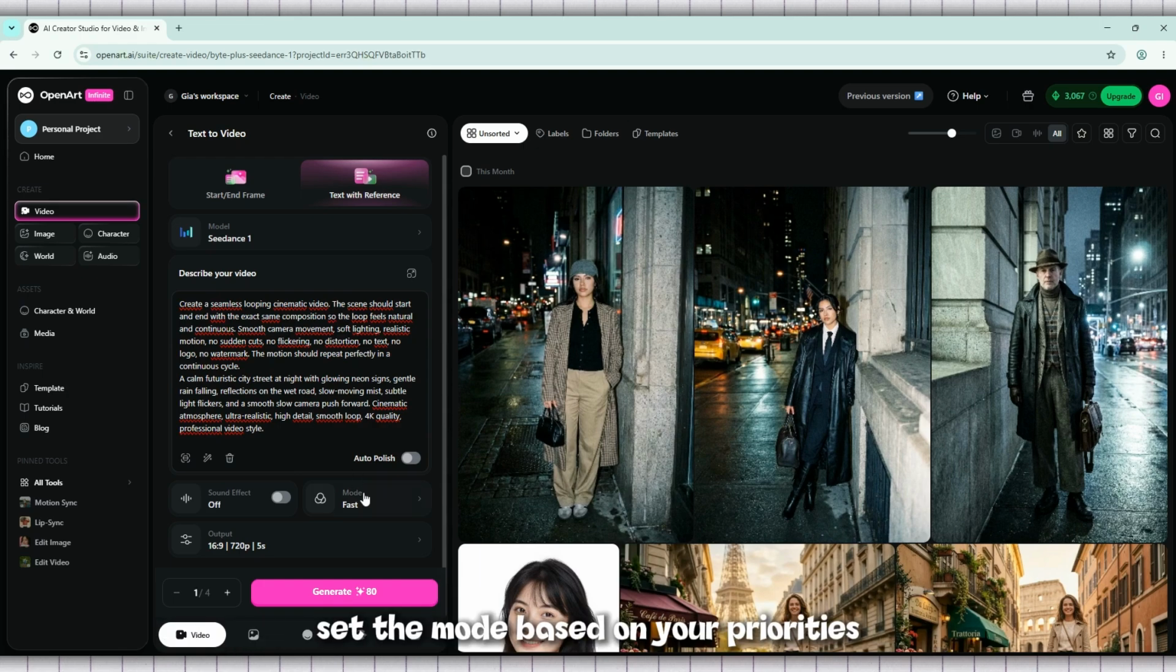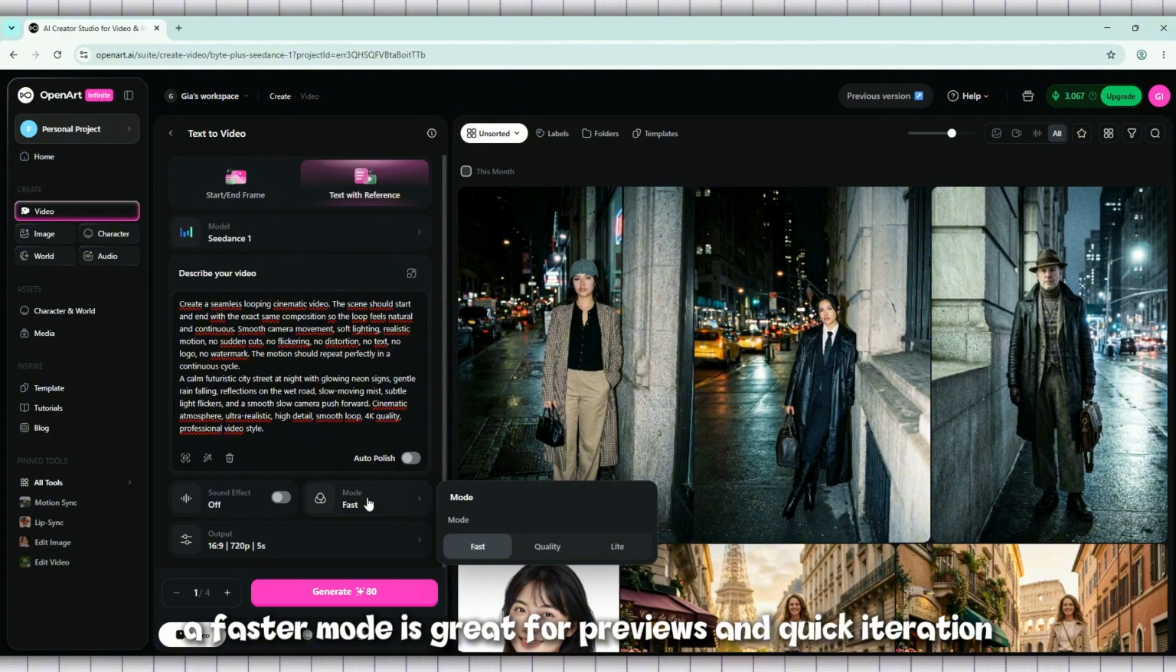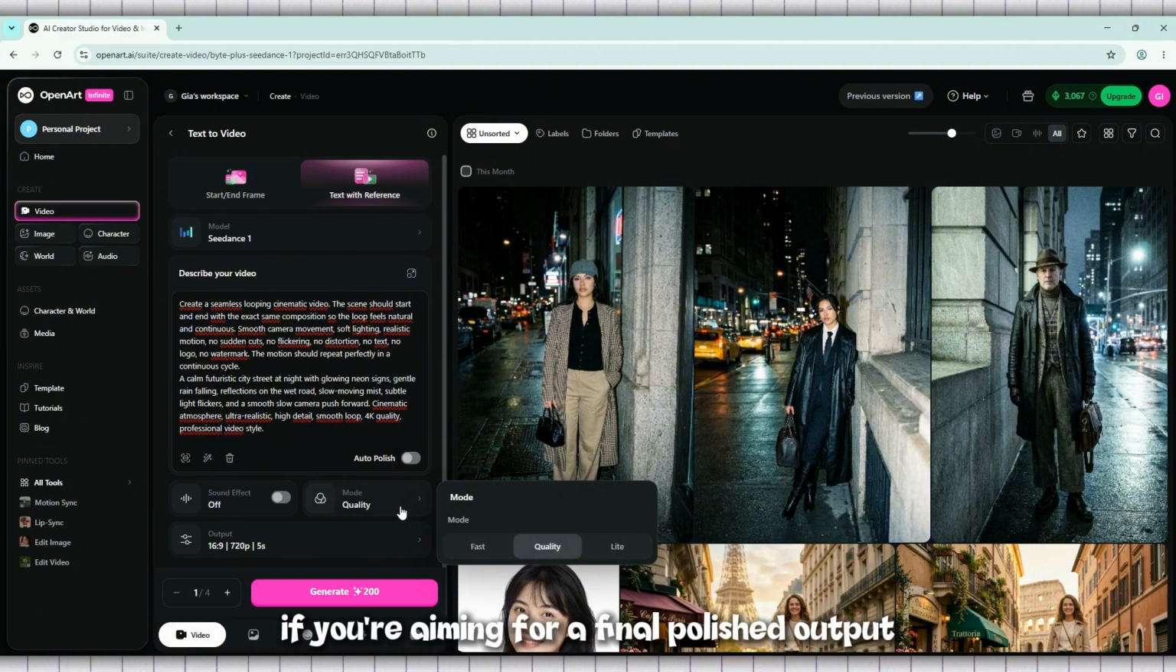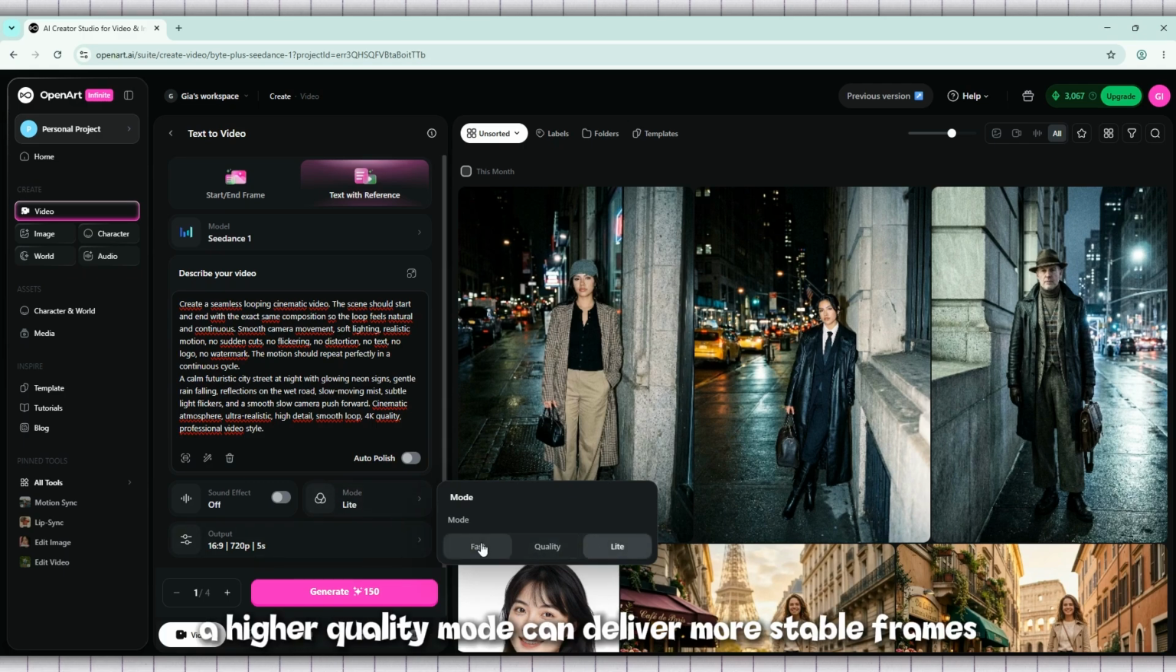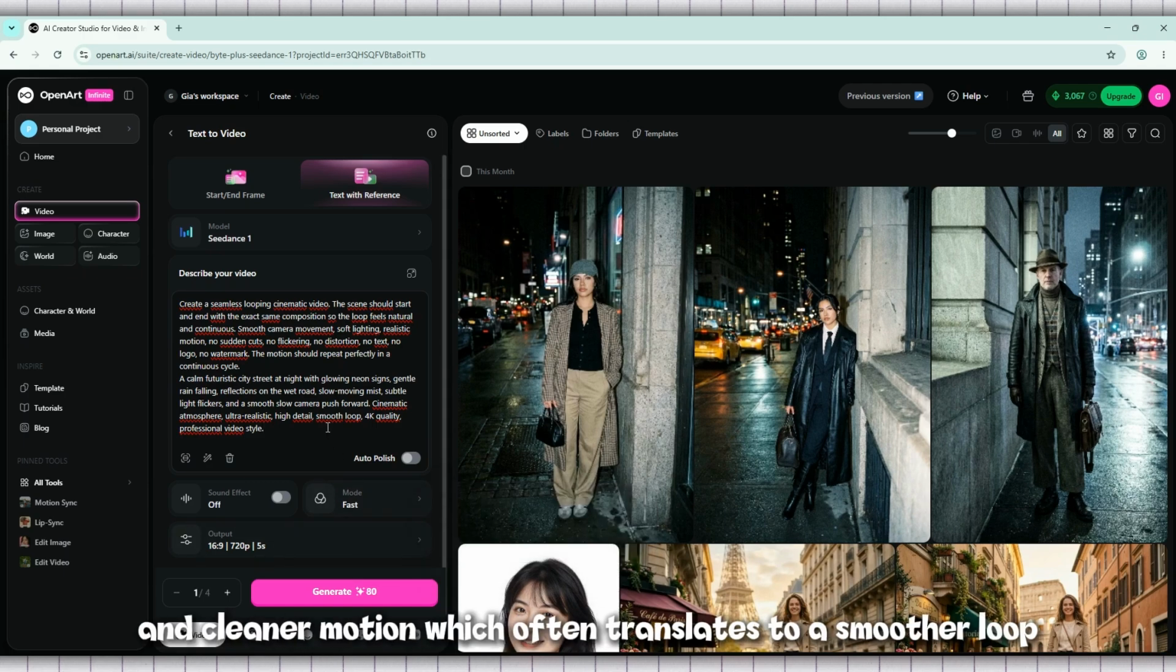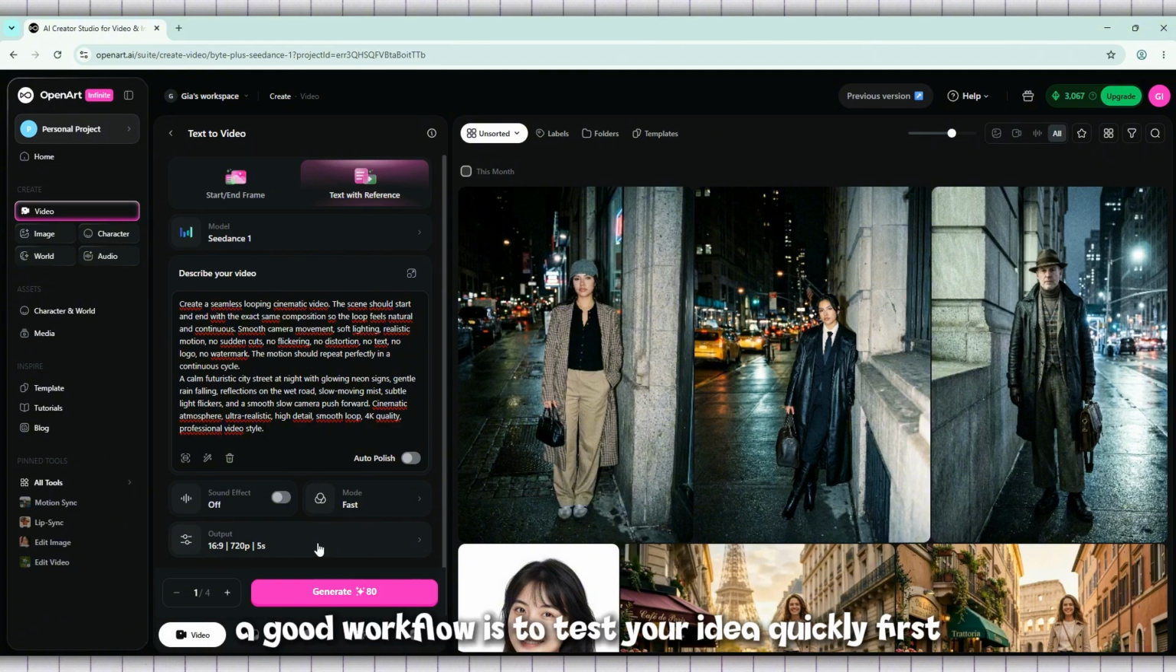Set the mode based on your priorities. A faster mode is great for previews and quick iteration. If you're aiming for a final, polished output, a higher quality mode can deliver more stable frames and cleaner motion, which often translates to a smoother loop. A good workflow is to test your idea quickly first, then switch to a better quality setting once the prompt and style feel right. Configure the output.